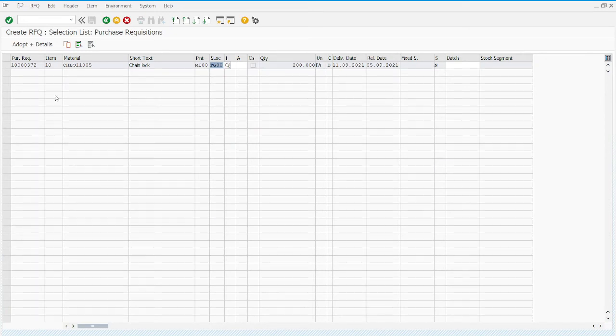Now, in this screen, create RFQ selection list purchase requisition. You need to enter the storage location TG00. Currently in terms of here, it is already there. Now, what you need to do now is basically select all items here, select all items, and then click on adopt. Adopt plus detail, adopt.